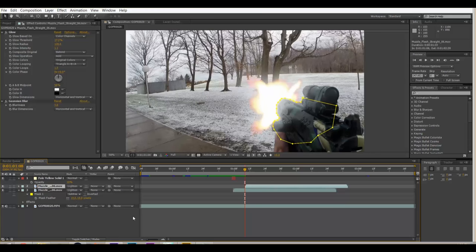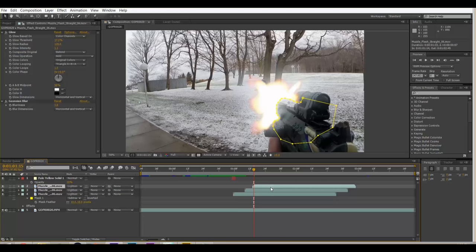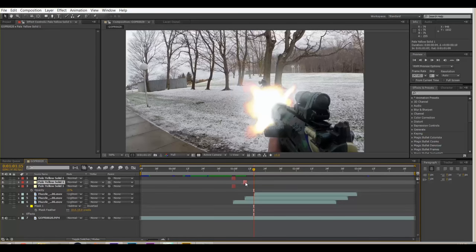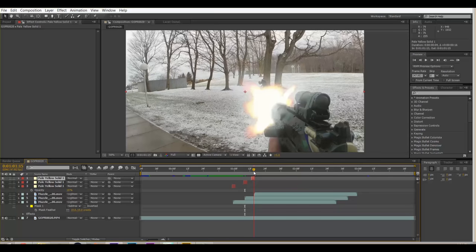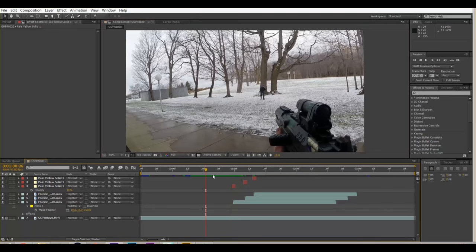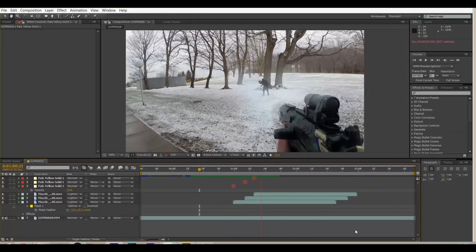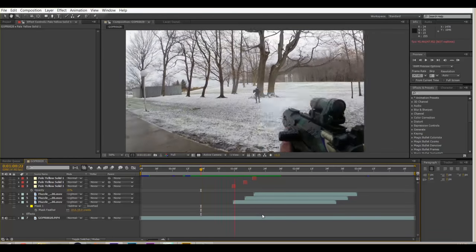Go to that one, hold Control, hit D again, Page Down a few times, drag it back, line it up one more time, and then same with this yellow solid layer up here. Drag that around so that it fits up with these other ones. And then let's go ahead and watch it. Looks good.